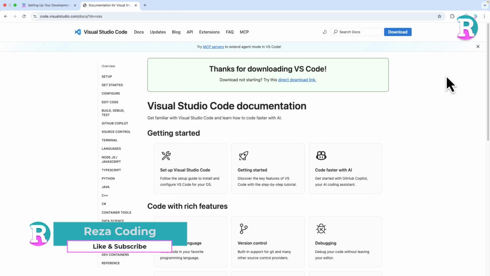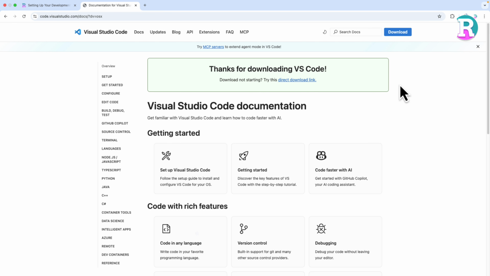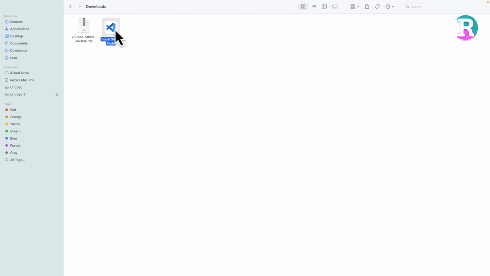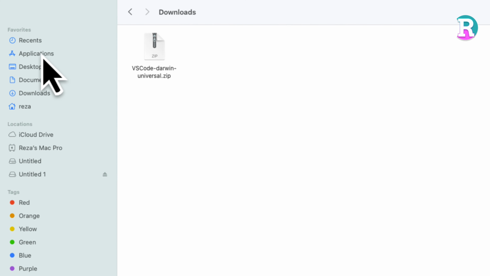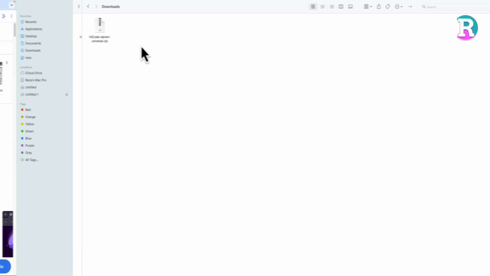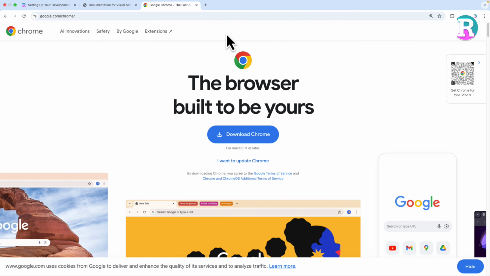Since I'm on a Mac, I'll install the Mac version. And the installation process is simple. On Mac, just drag and drop it inside the Applications folder, just like this. And on Windows and Linux, just run the installer file. Also note that I'm using the Chrome browser, and I recommend using it because in this course, we're going to follow the DevTools and all the features that Chrome provides for us.